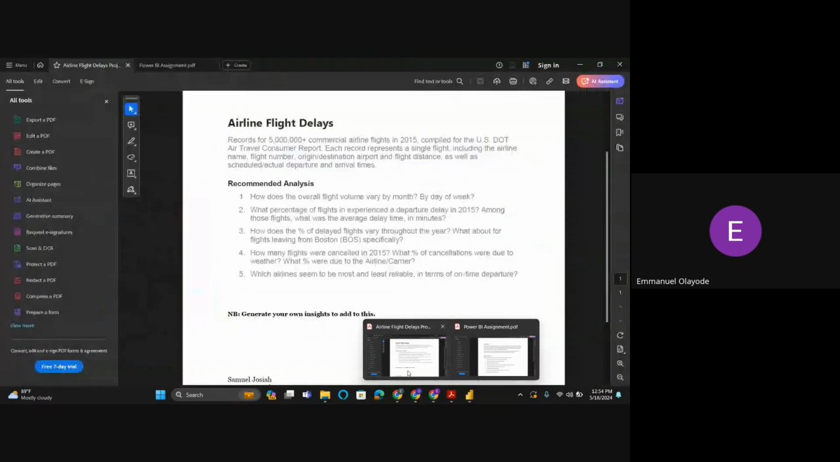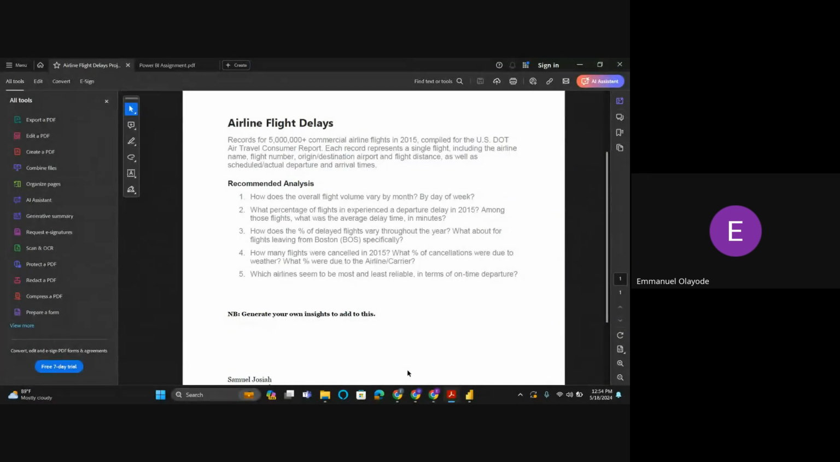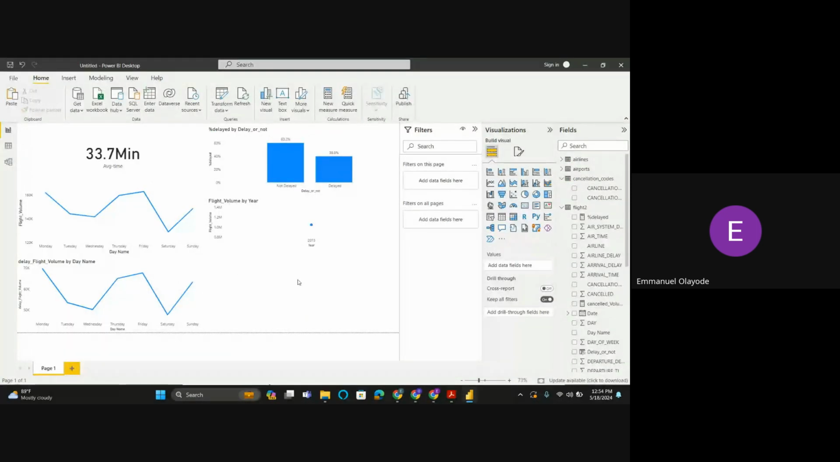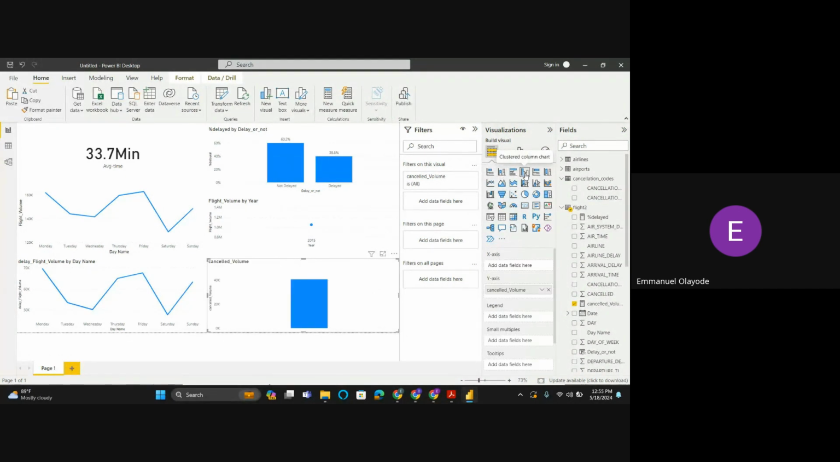The question we have here is: how many flights were cancelled in 2015? We get the total flights that were cancelled in 2015, which is this cancelled flight volume. They wanted to split this based on the cancellation reason, just to know, out of these cancelled flights, what is the proportion due to airline, weather, and everything like that.